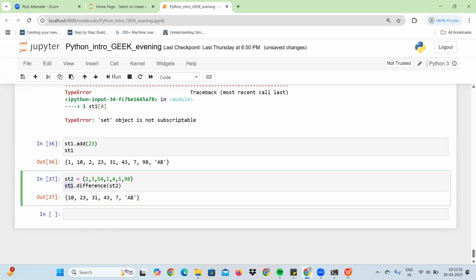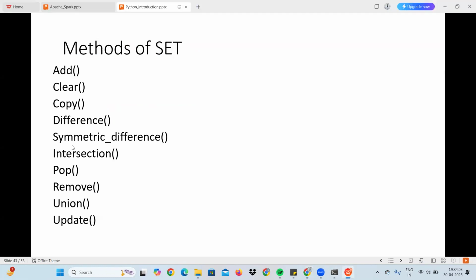That means whatever the values are there in st1 and that is not there in st2, that is nothing but this difference. The difference is similar to, if you know the set operation, a minus b, that means whatever the elements are there in a but that is not present in b, that is the difference. But if you want to do it on both sides, you can find out st1 dot symmetric difference. There is a new method, difference and symmetric difference.